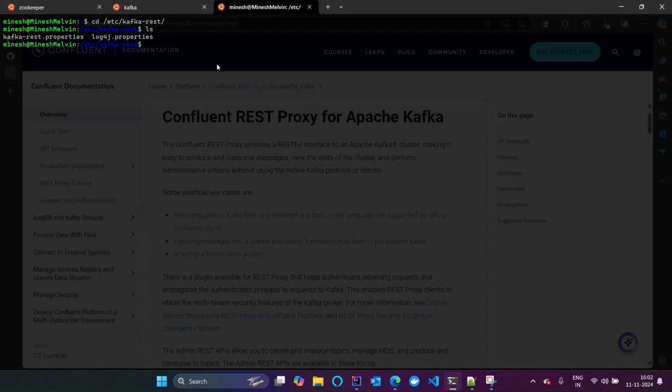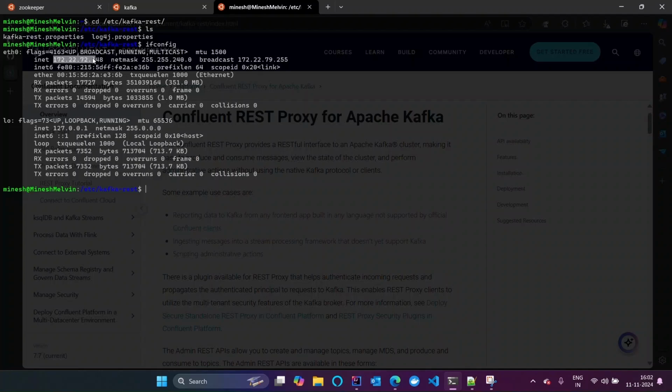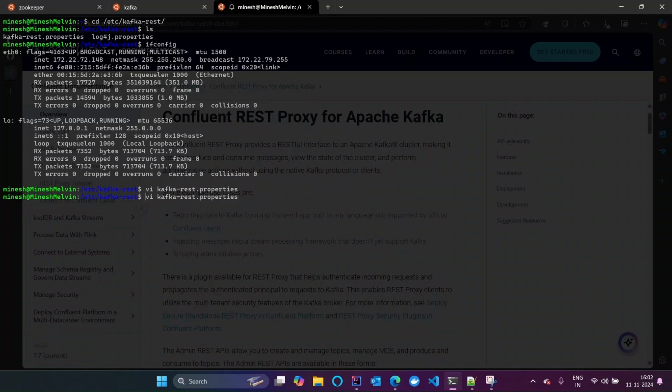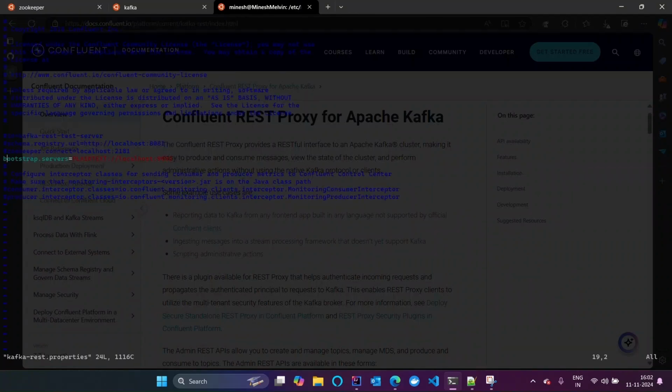Before I do that, I'll grab the IP address where my Kafka server is running. I'm going to issue the command ifconfig, get my IP address, copy that, and open my Kafka REST properties. I'm going to open that as sudo. I'm going to replace my localhost with my IP. And I'm also going to add another property called listeners.